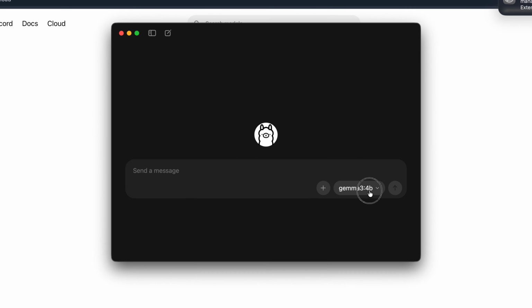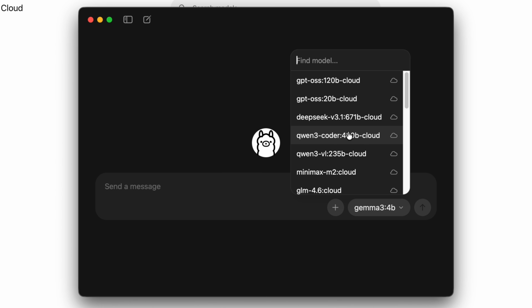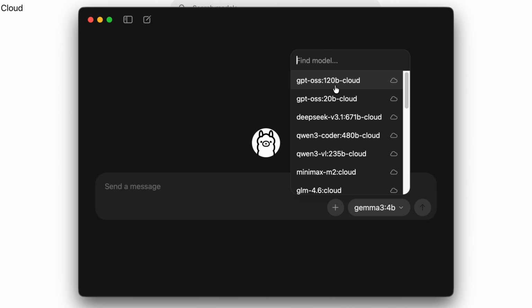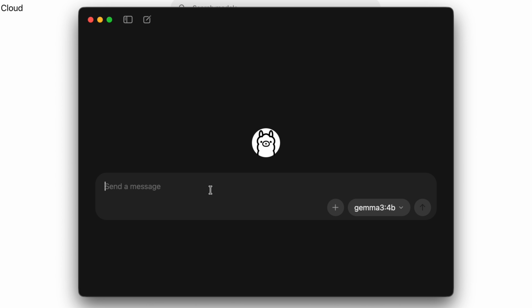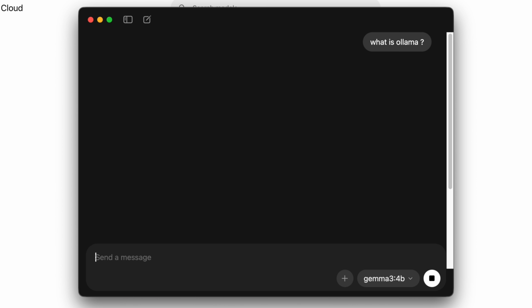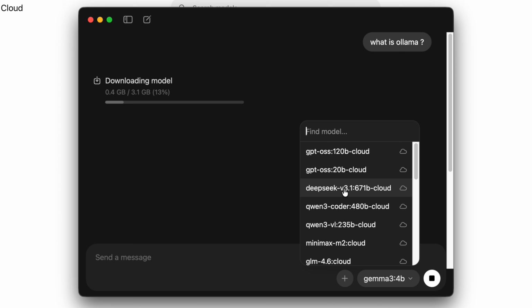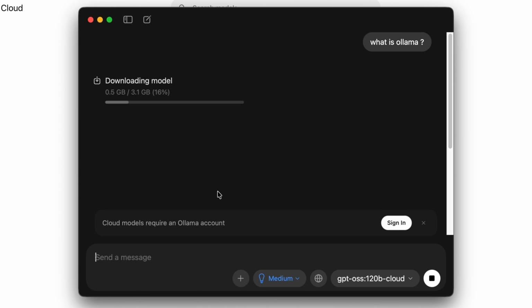So now from here you get to choose all the models that are available. These are the models that are available on cloud, so you don't need to download onto your system, but it has limited usage. If you type something like what is Ollama and click enter, this will be downloading this Gemma 3 4 billion parameter model, but we don't want this one. If you want the cloud model, you can just choose the cloud model.